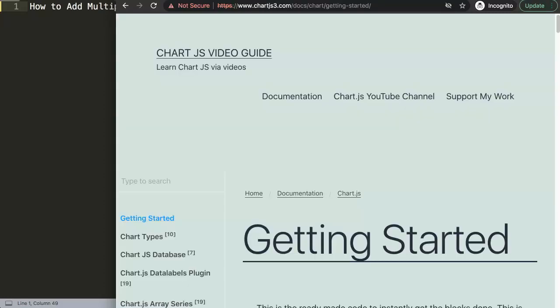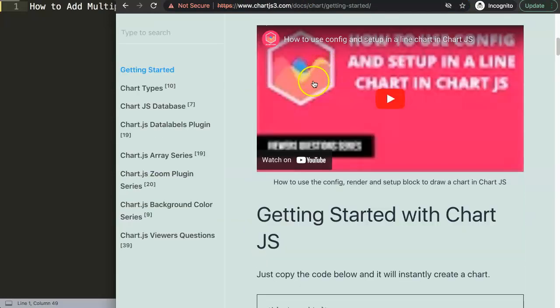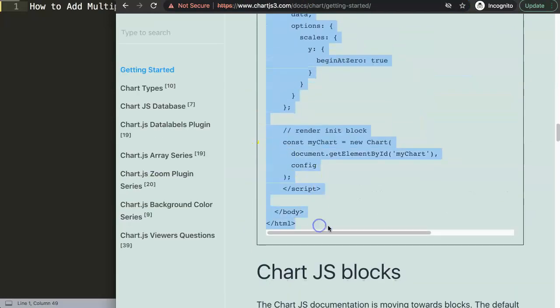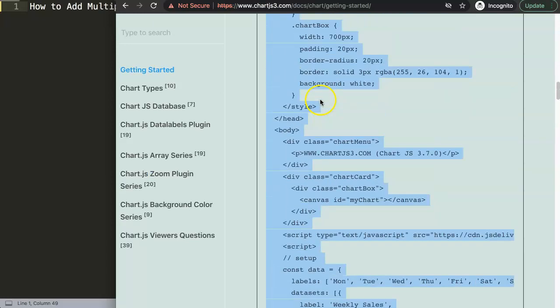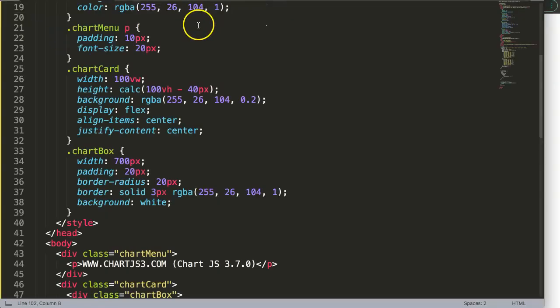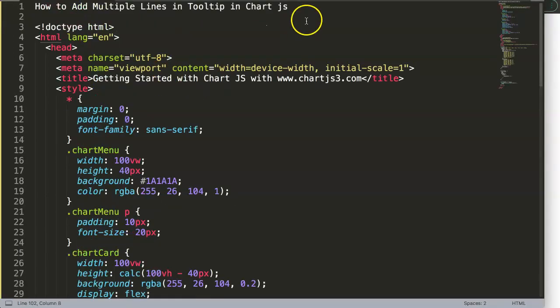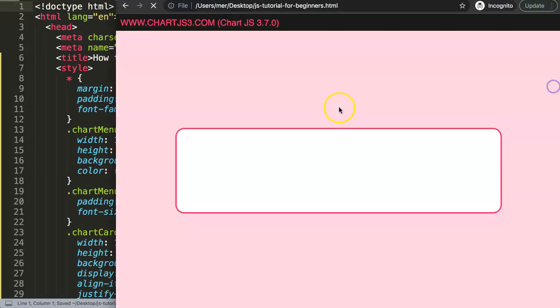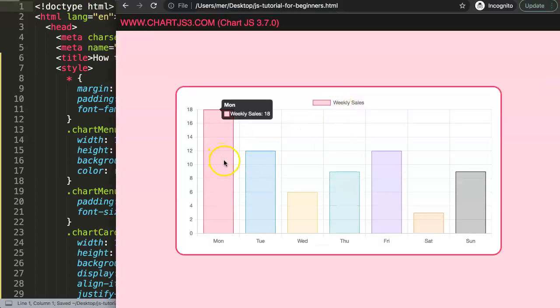So the first thing we want to do here is go to chartjs3.com, getting started, and here get the default code. So I'm going to grab this entire chunk of code, copy this, and if you want to understand what this code does, make sure you watch this video here, which is slightly blurred for now, but that's all right. Paste that in here. And then I'm going to cut out this and just put that in there. And once I did that, save this, refresh. All right. So now we have our bar chart here.